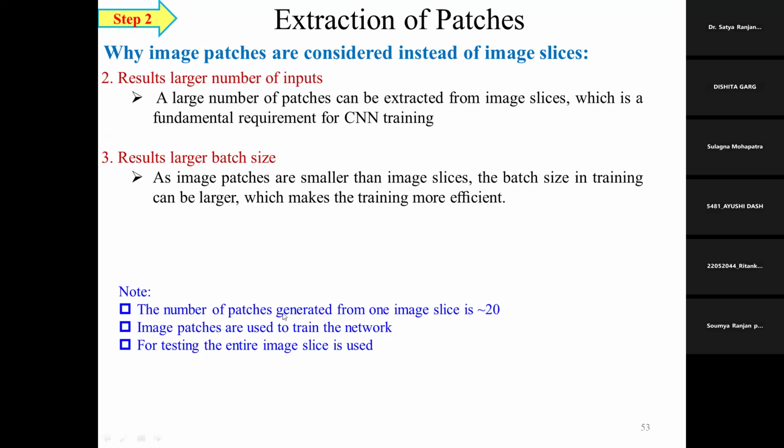They have also mentioned that the number of patches generated from one slice is 20, and the image patches are used to train the network. But once the model is trained, for testing they have used only the whole image. So the patches are generated for training purposes, but for testing it is the whole image. So this is step 2.